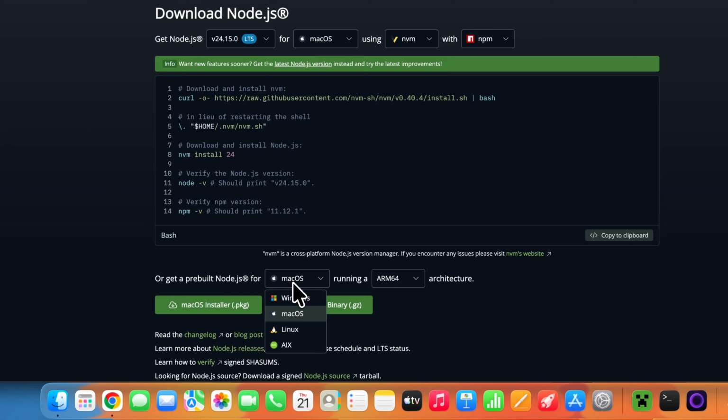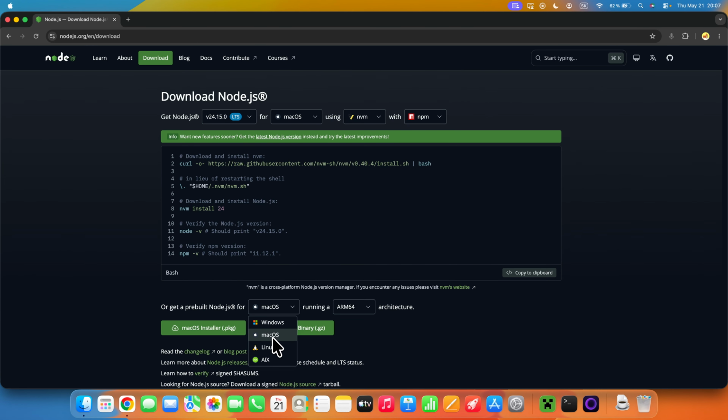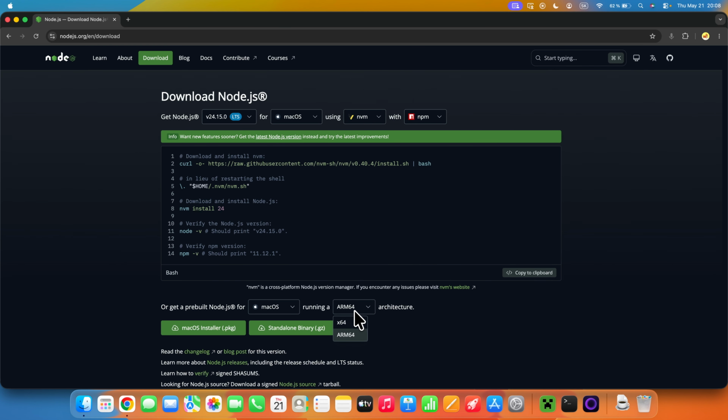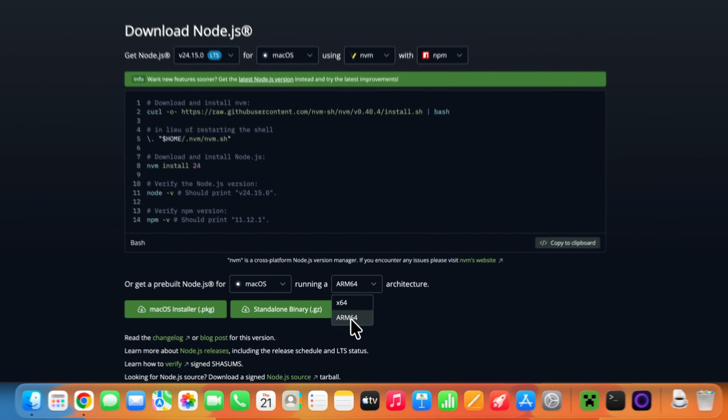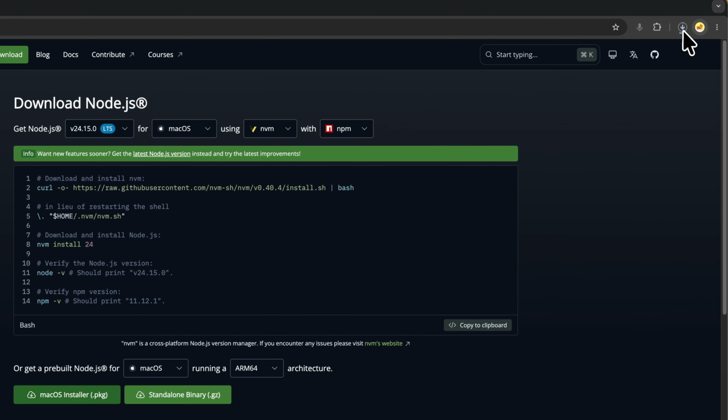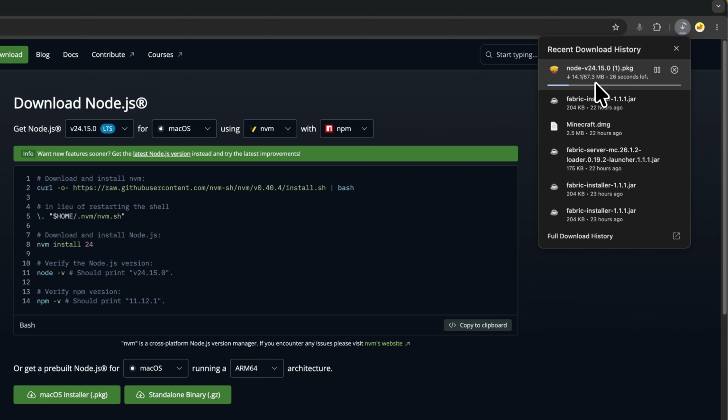We are just going to select macOS as the operating system. And then you want to select the architecture. If you have a macOS silicon chip, which is M1, M2, M3, and all of the Mac chips, you want to go with ARM64. And if you are using an older version, which has an Intel processor, you want to go with x64. I have a macOS silicon chip, so I can go with this one. I will simply click on the macOS installer package, and it's going to download this node package file.